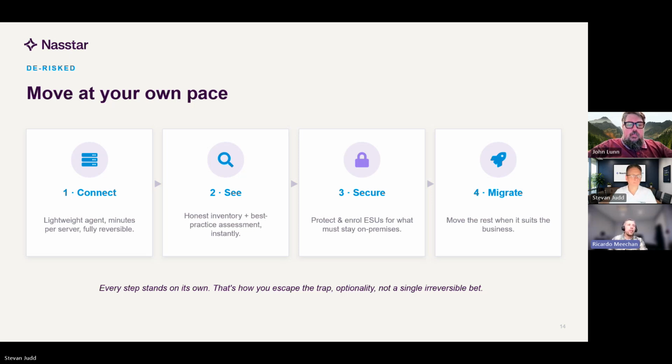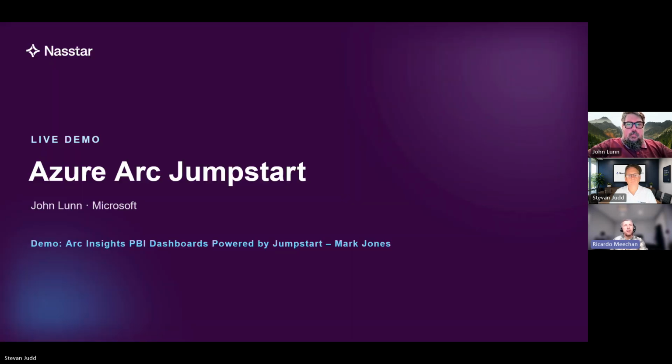So on top of Azure Arc, there is another product, which is the Arc Jumpstart. And I'm not going to talk about it because this is something that we're going to get a demo from John. So Azure Arc is Microsoft's built-in management plane, and Azure Arc Jumpstart is something that lives on top of it. It's a value add, but rather than take the fun out of that, I'll let John explain it.